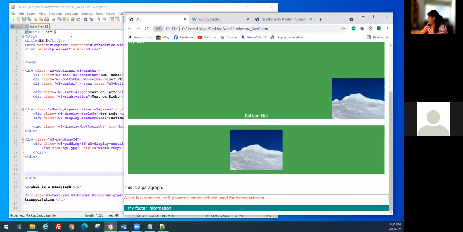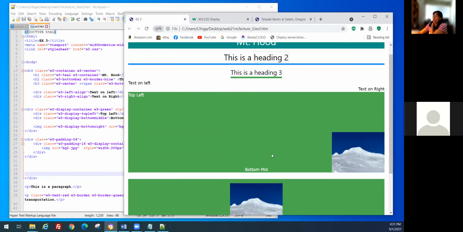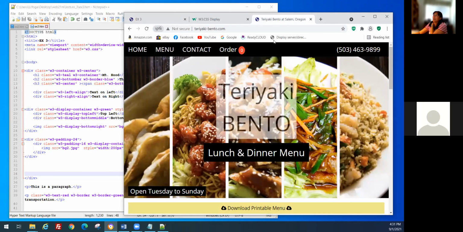Okay, any questions so far on this display container? This display container a lot of the time is most used for the first page, the home page. As I said here, you want to control text in a certain area, use this as a background. So, okay.